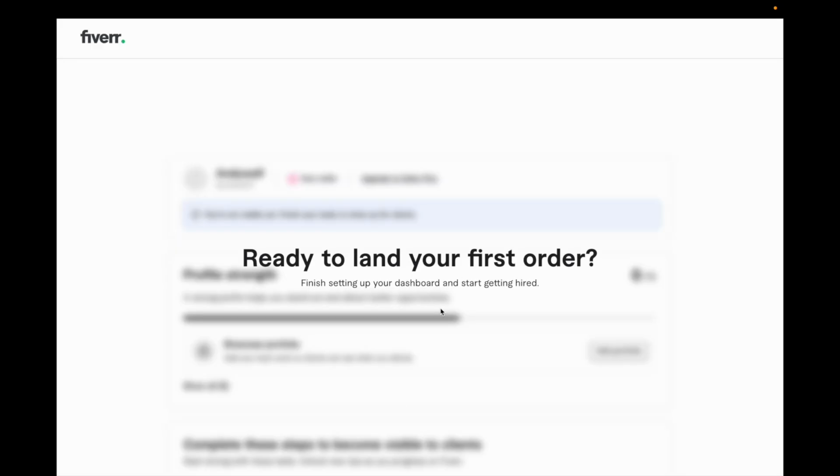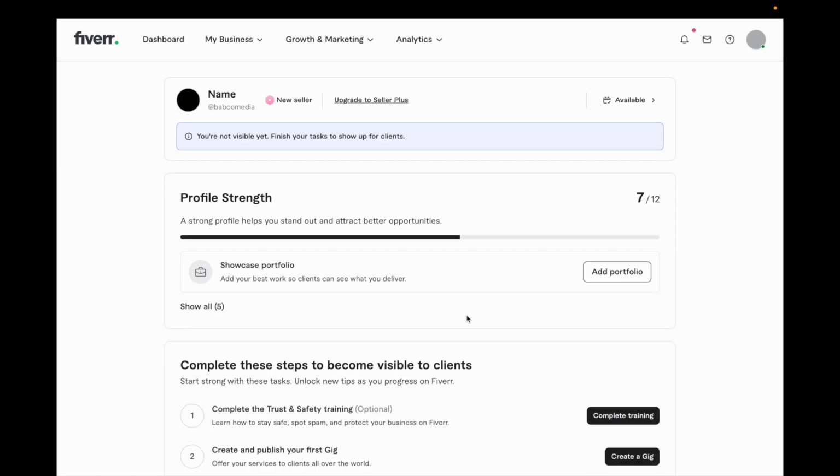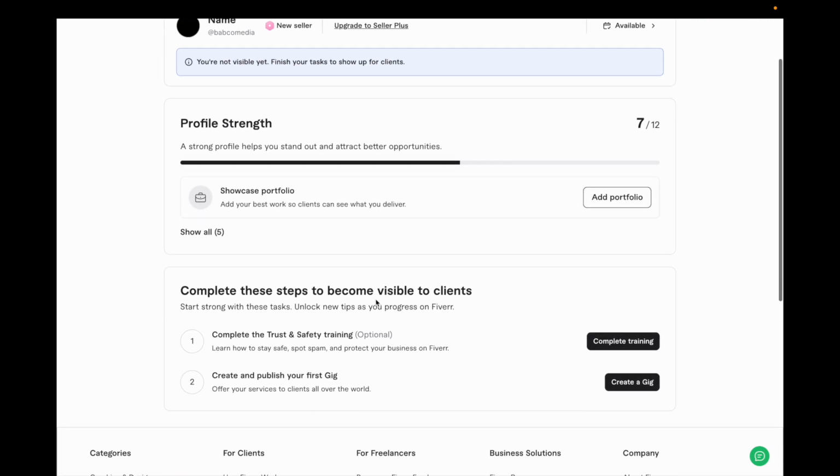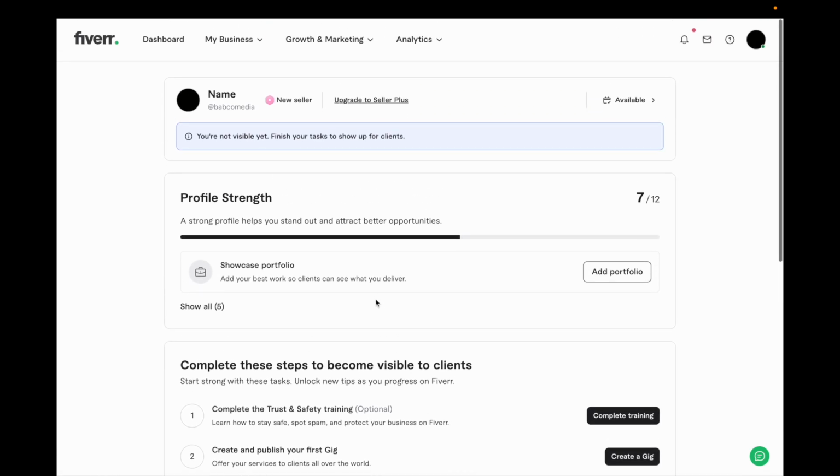So now once you're here, you're ready to land your first order. So if you just want to go ahead here and just wait right here, you can actually go ahead and post your first order here. So it's pretty simple, pretty straightforward. You guys get the hang of it by now, but that's how you guys can become a freelancer on Fiverr.com.